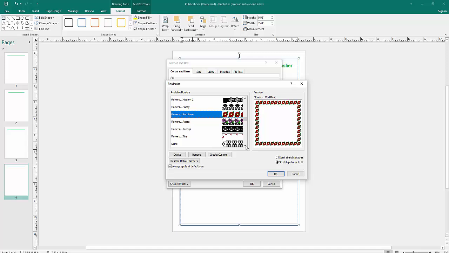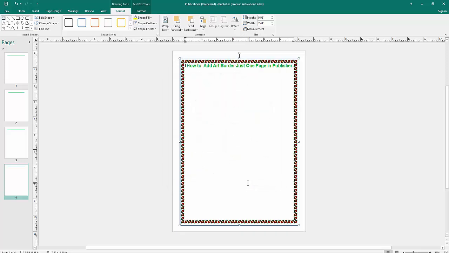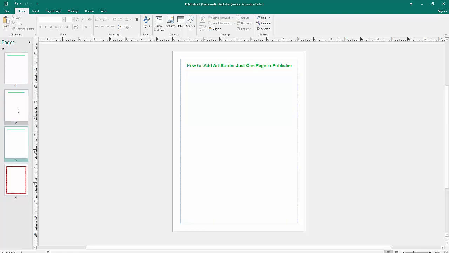Now select it, then click OK. Now choose the width option, then click OK. That's it. Now you can see the added border. Adding a border to the last page in a Publisher document is very easy.